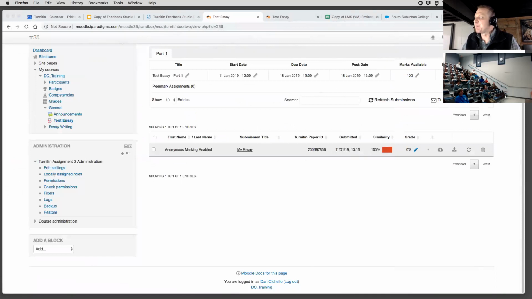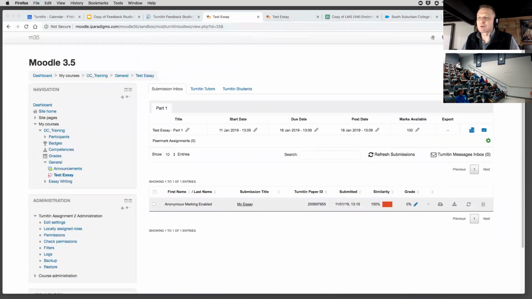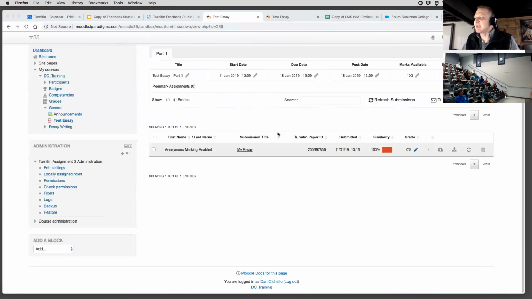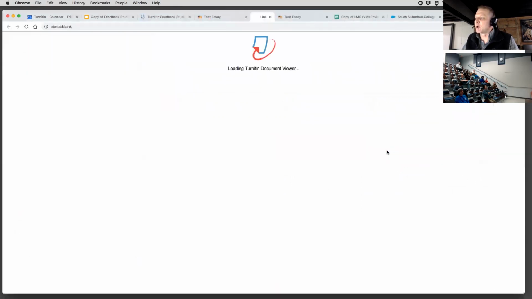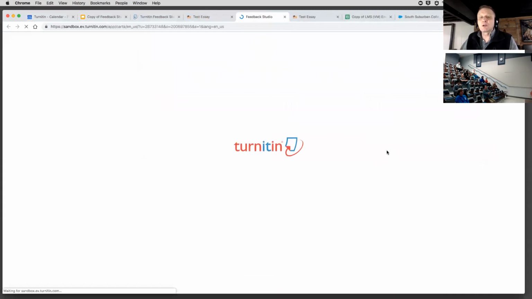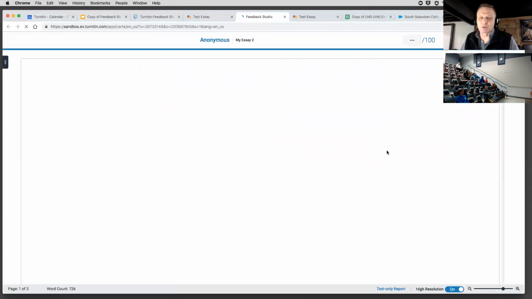This is now, I'm back in the teacher role. Okay, so I clicked out of the student role. I'm back in the teacher, and now what I see is I've got students turning in work. So here I've got the submission title, I've got that ID, and here is that similarity check. Remember I said it was going to be 100%. This is where I can go in and open up Feedback Studio. It will load in a separate window. This is exactly where we started from.